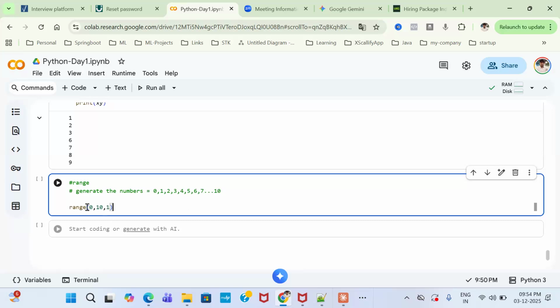So here I'm starting from 0. I want to reach 10, which is my stop number. And how much jump I'm taking, how much step I'm taking: one step. So that's a step. Got it? These three things are clear: the starting point, where you want to stop, and how much step you want to take. So this becomes range.